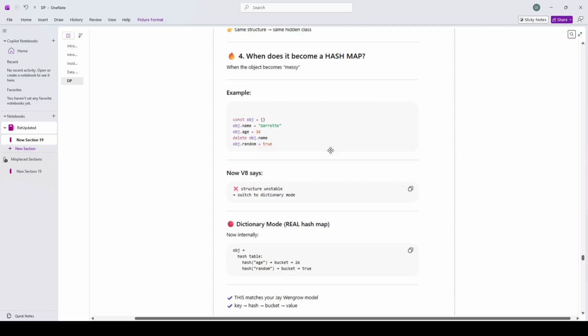Fourth, when does it become a hash map? When the objects become messy. For example, const obj = {}, then obj.name = 'Garrett', then obj.age = 26, then delete obj.name, then obj.random = true. So if it becomes messy and complex, then it becomes a hash map.